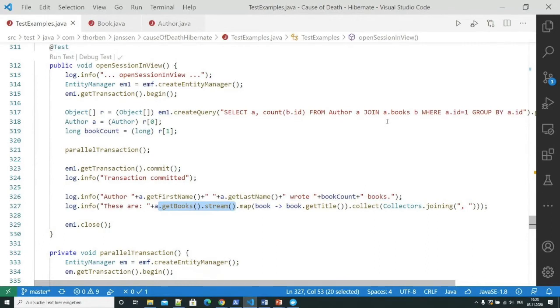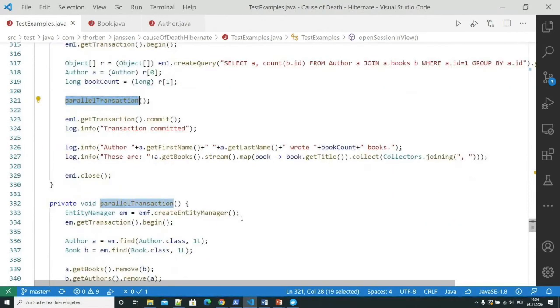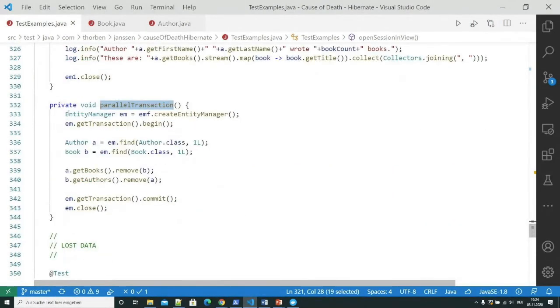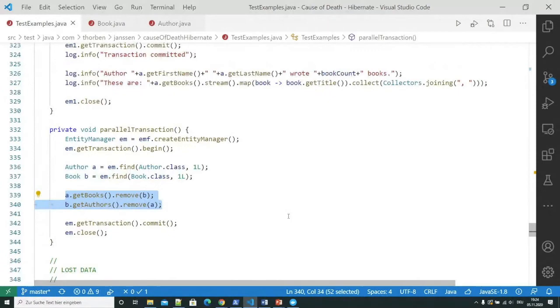So this is something that at the beginning of this session caused a lazy initialization exception. Because we kept the entity manager open, we will not have a lazy initialization exception, but we will trigger another query within a separate transaction to get the books. Unfortunately, the parallel transaction that we started here removes an author-book association.